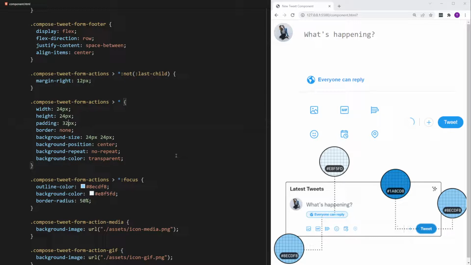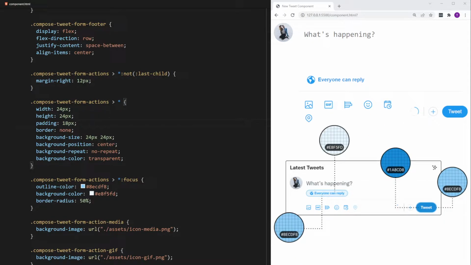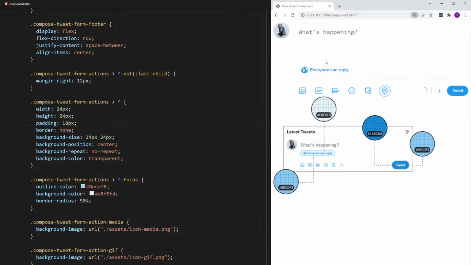Compose, tweet, form, actions, padding. Apparently, I made it too big. Yeah, don't double it. So it was 16. Let's do 18. I'm going to zoom out a bit, give it more space. So I'm just tabbing through them with my keyboard.